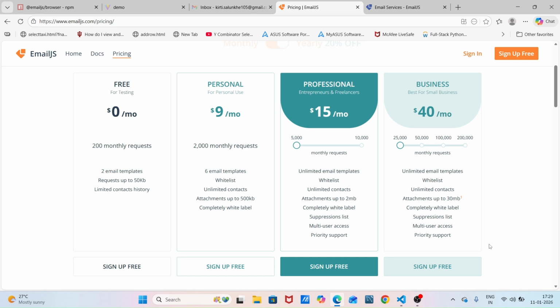This is Kirti. In this video, we are going to see how we can integrate this EmailJS third-party email API with our front-end application. So, EmailJS is a third-party API to send the email. We don't need a backend. We are sending email from a React.js application.